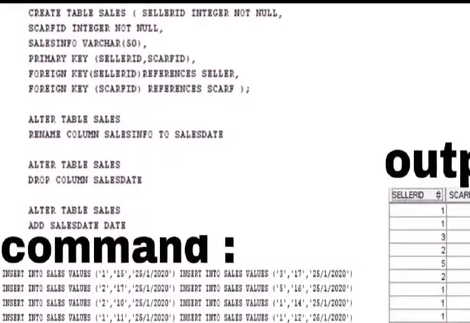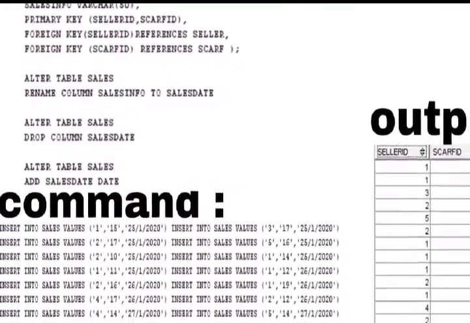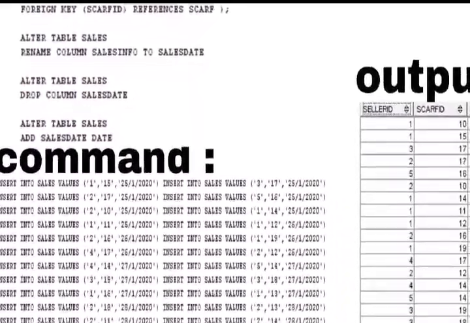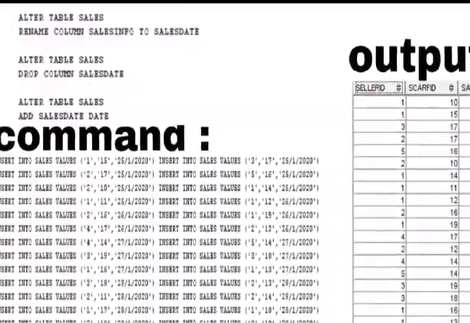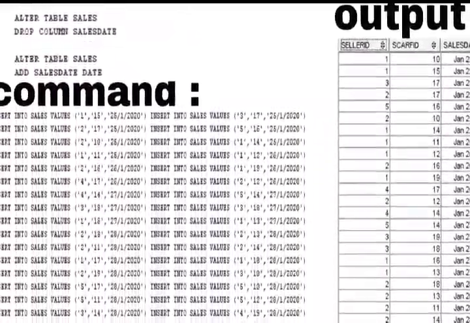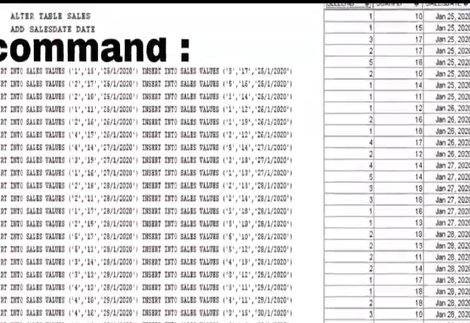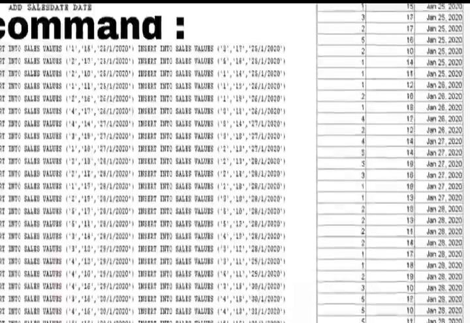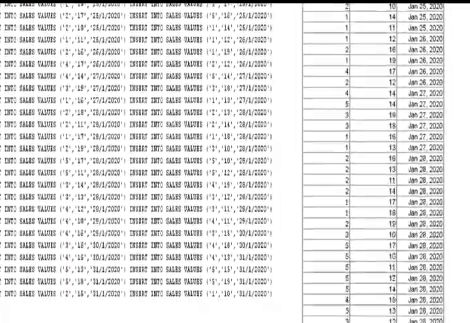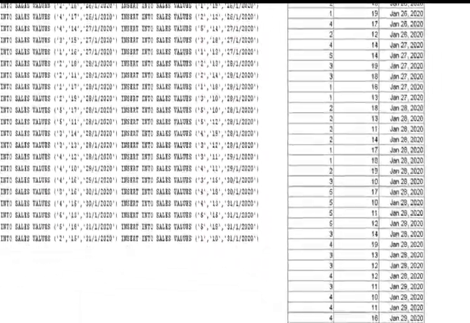There are 3 attributes in table sales. They are seller ID, scarf ID, and sales date. The primary key and foreign keys of this table are seller ID referenced from table seller and scarf ID referenced from table scarf. Those records of sales are from 25th January 2020 until 31st January 2020.